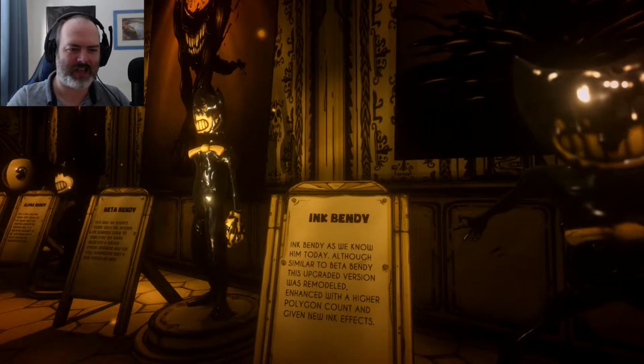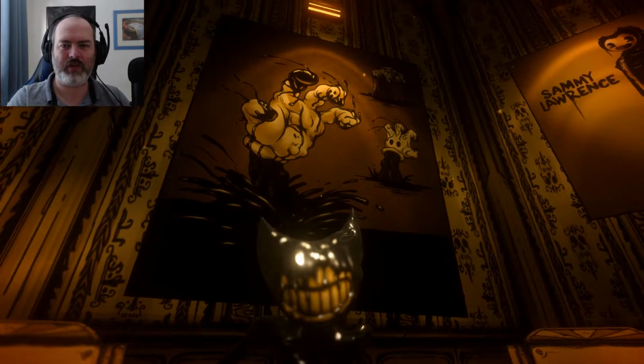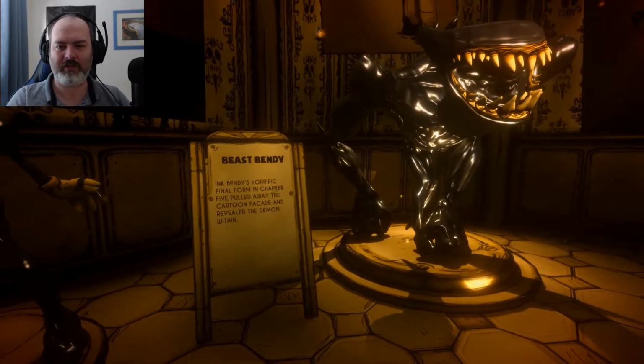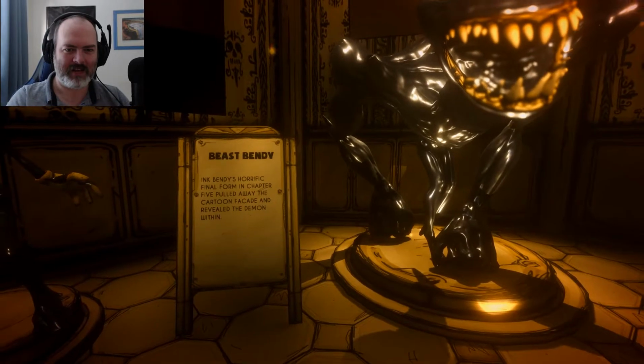Yeah, I really liked them. I like the fact that the bow tie stayed a sort of constant throughout it. There's the river monster. And there's Beast Bendy.